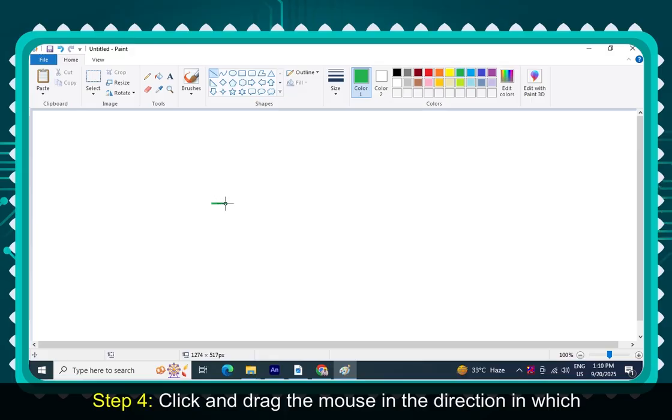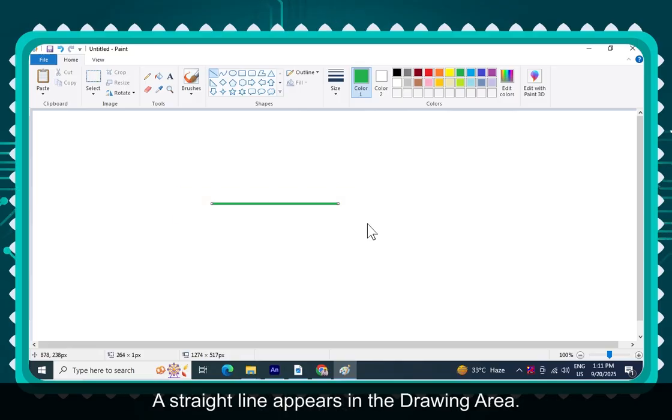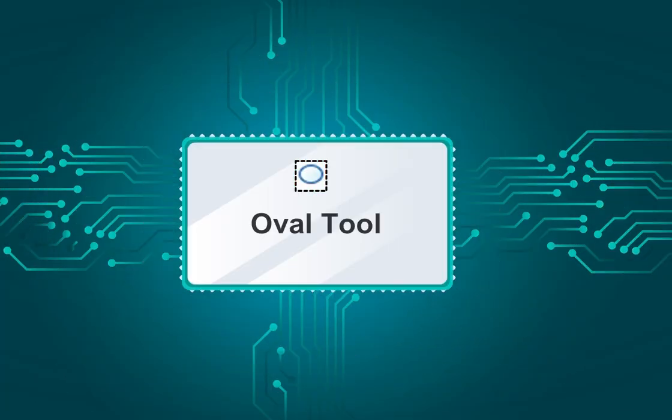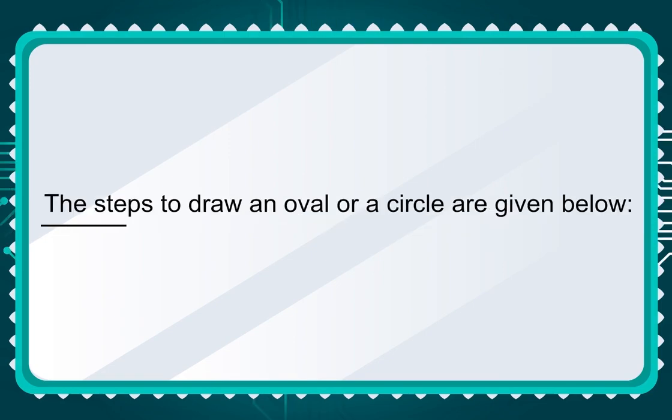Step 4. Click and drag the mouse in the direction in which we want to draw the line. Release the mouse gently. A straight line appears in the drawing area. Oval tool. This tool is used to draw circles and ovals. The steps to draw an oval or a circle are given below.